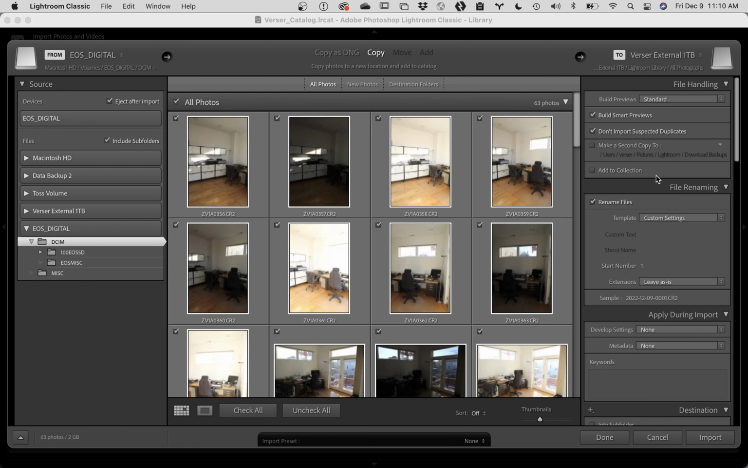Right now, I'm not going to add to collection. We are going to work with collections in this workflow, but I'm not going to add this right now. I do rename my files. And again, in most cases, you would consider naming your files for a specific shoot. I do not do that.